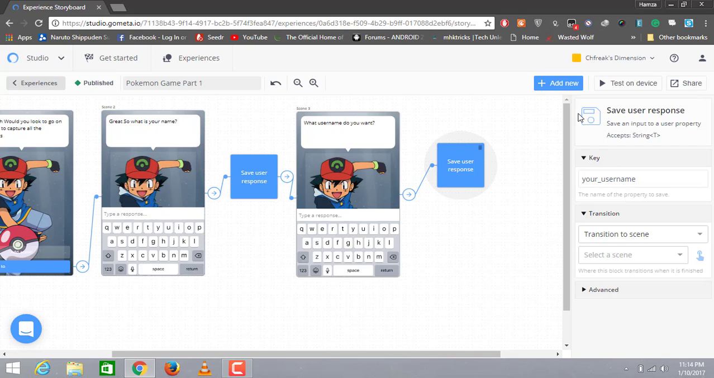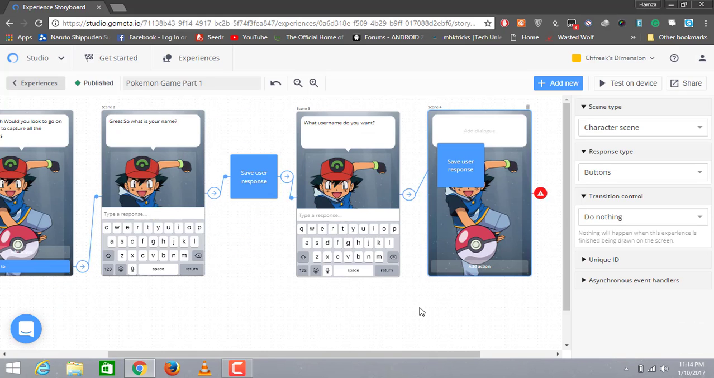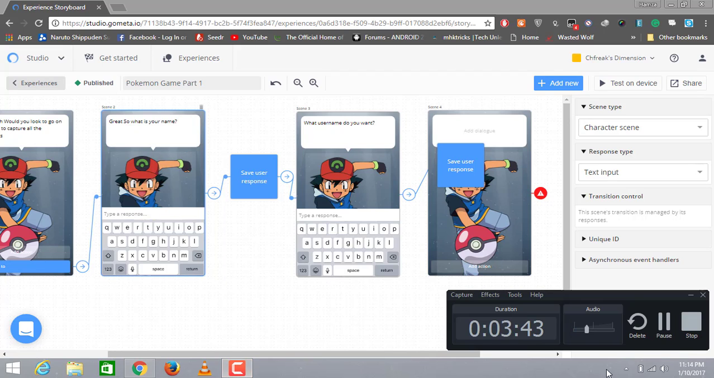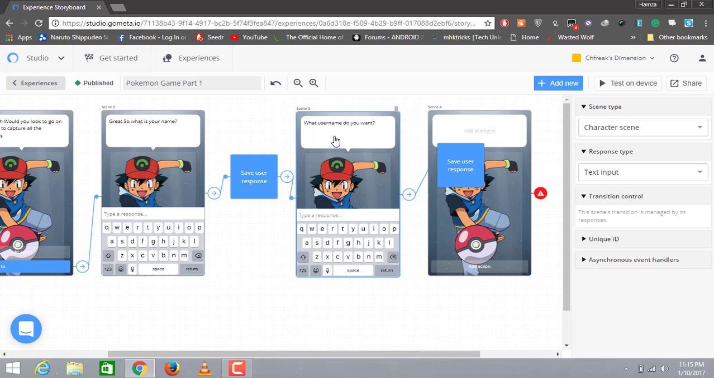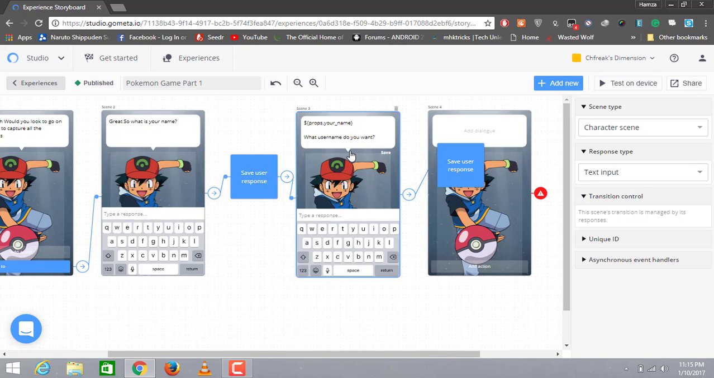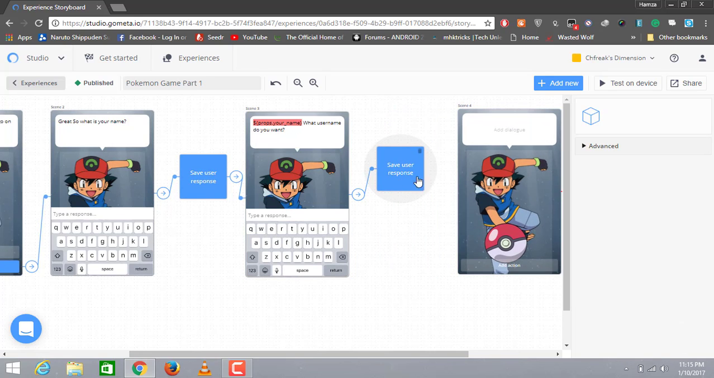So now I'm gonna add a new character scene. Oh, sorry, I missed something. I missed the sprop command that will save my user response. So the command will be sprop your name. So whatever name I'll be entering will be saved. And now I'm gonna rearrange stuff a bit.